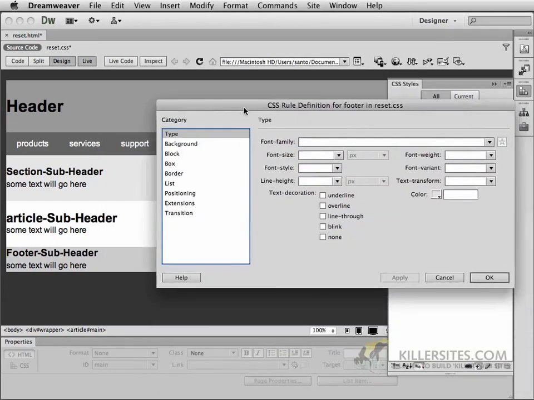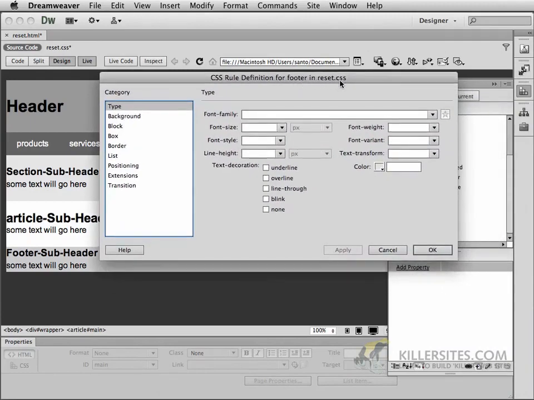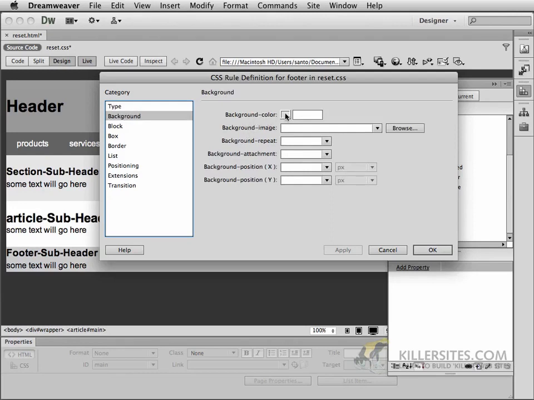Still being defined in the same rule that we were dealing with up to this point, reset.css. The only other thing I really want to do with the footer is, first and foremost, just change the background color. Let's try that B5 one that we were using before. So B5, B5, B5, always 6 values after the hash mark. If we click OK, you can see that, well, okay, it's a little bit darker, not really much of an issue.